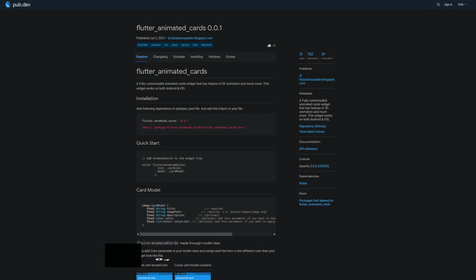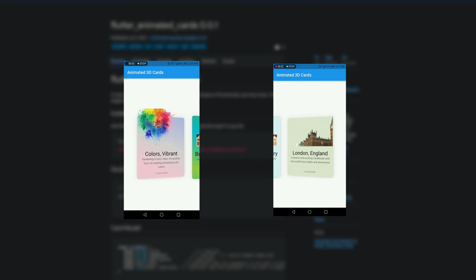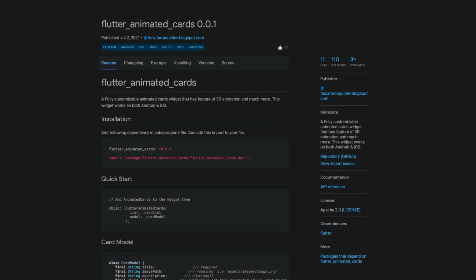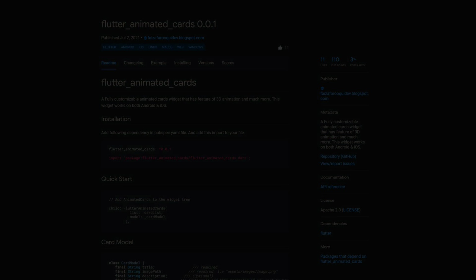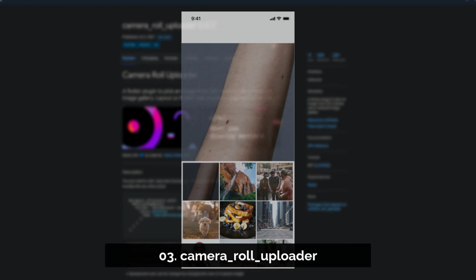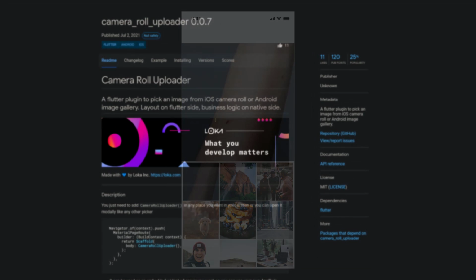Number 4 is called Flutter Animated Cards, a fully customizable animated cards widget that supports 3D animations and much more. This widget works on both Android and iOS. Number 3 is called Camera Roll Uploader, a Flutter plugin to pick up an image from iOS Camera Roll or Android Image Gallery.